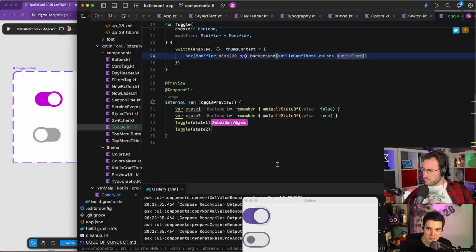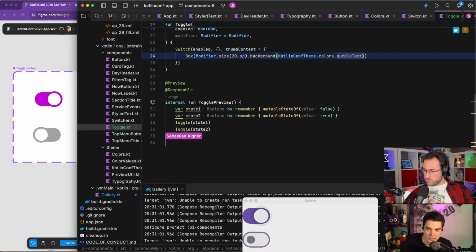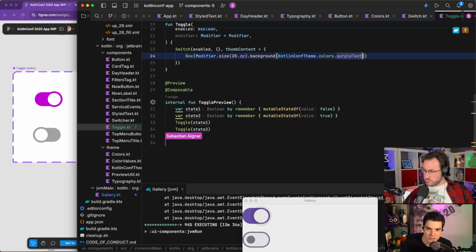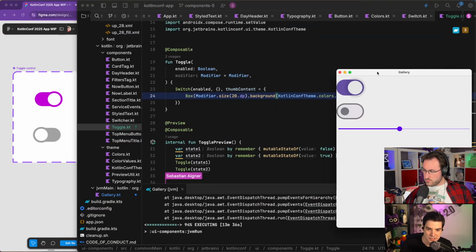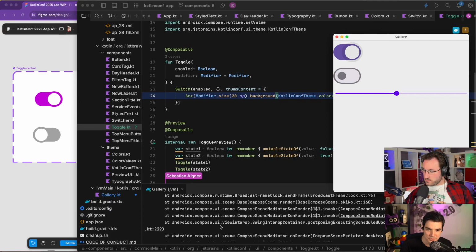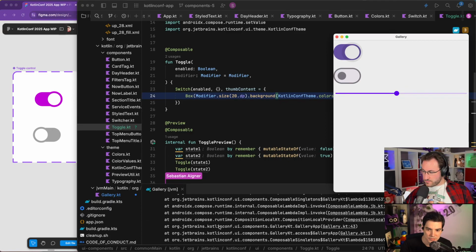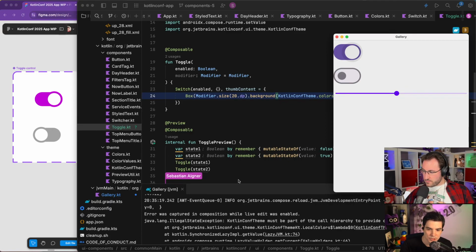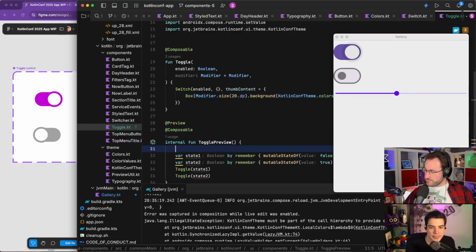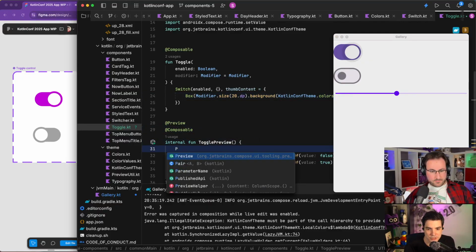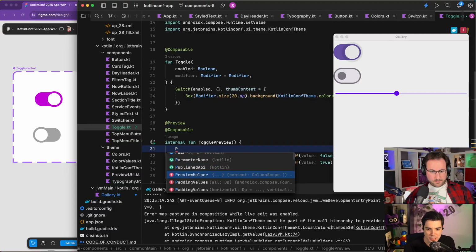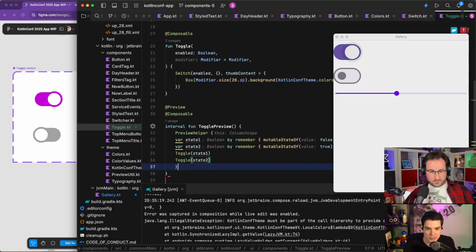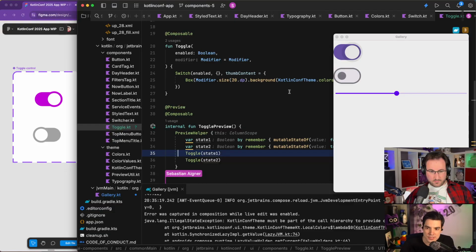Can we get the compilable state and a save? I hope so. Is this supposed to be up to date? Oh, we have an exception. We don't have a KotlinConf theme. Right, that makes sense. We should have an exception here. That's correct behavior. So we have the preview helper, which will give us the theme, so it's actually safe to use. The color.